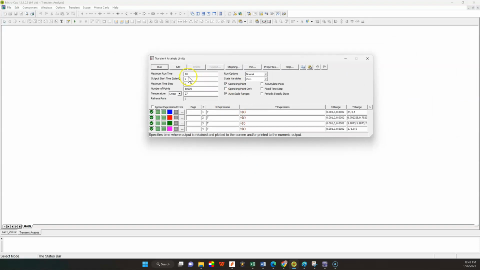This one originally was 1 micro, but I just changed it to a milli. It doesn't matter right now. What does the maximum runtime mean? It means that the x-axis will be the time, and it starts from 0 up to 1 micro. So the total time of the simulation will be a micro. You can change it as you like.